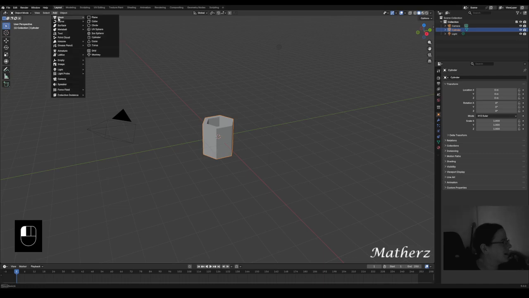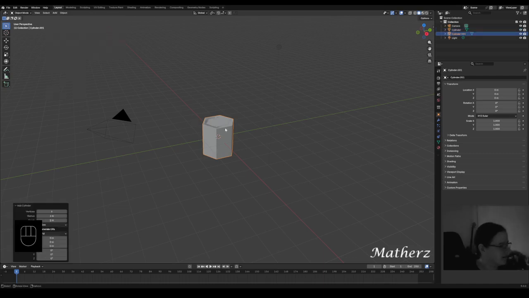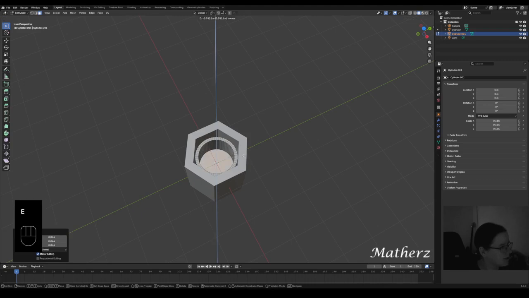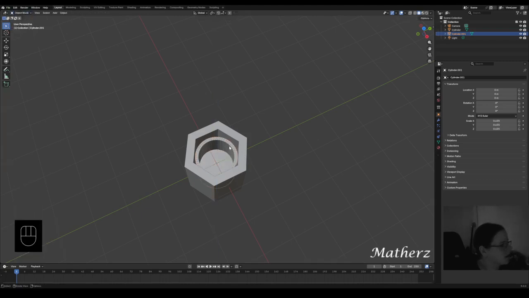So let's go ahead and add in a cylinder. Again, we're going to go ahead and up the vertices on this particular one, S for scale to bring it in, so that you've got this nice little circle in the middle right here. We'll go E for extrude, grab the top right here, E for extrude again, and then S for scale, and then E for extrude and bring it down, and that will be your basic bin.